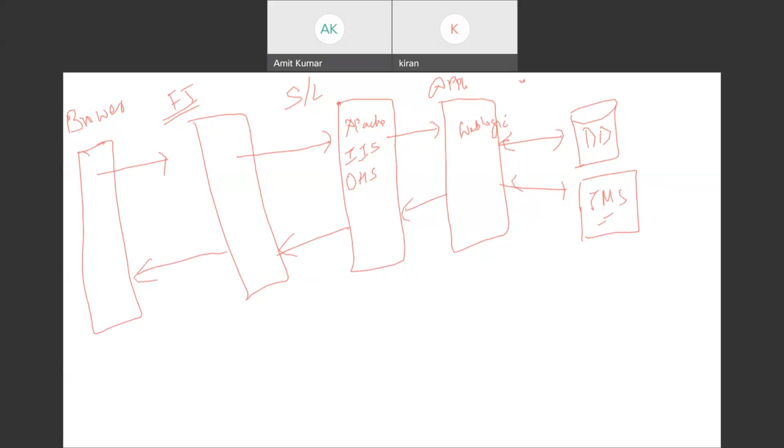You are able to see my screen? Yeah, I'm able to see. Okay, so a browser will hit www.amit.com, something.com. Then it will first go to the local DNS. The DNS server will point to one IP address, 10.3.1.100, some random IP address I'm just writing. Then this IP address will be of this F5 load balancer.